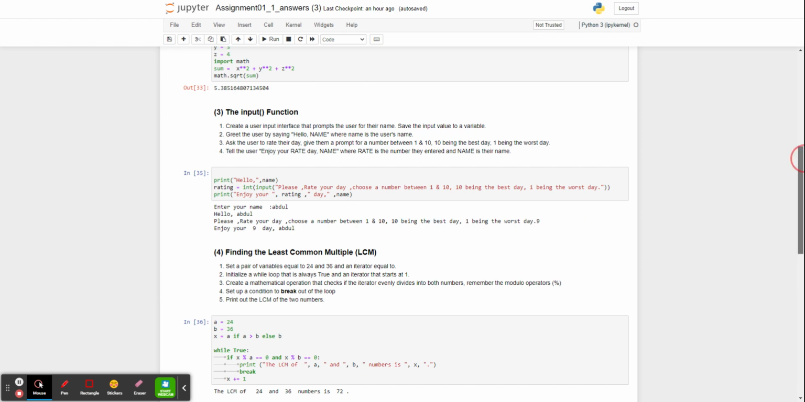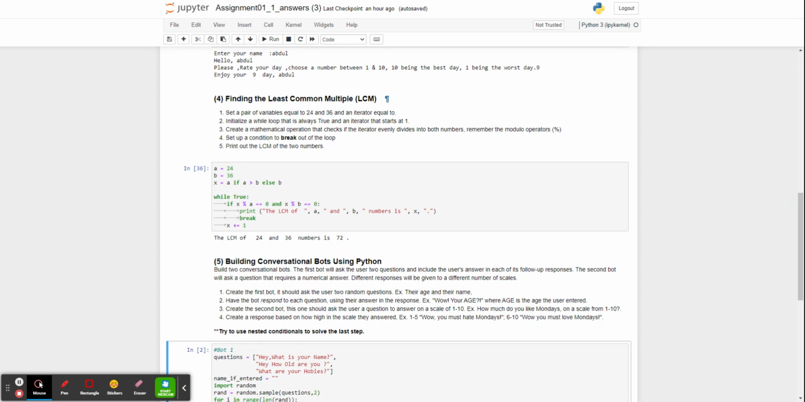And coming to the fourth question, to find the least common multiple. LCM is known as the least common multiple between the given numbers. Here a and b are two variables and x is the LCM value. In order to write the logic to find LCM, initially x is assigned the greater value variable.